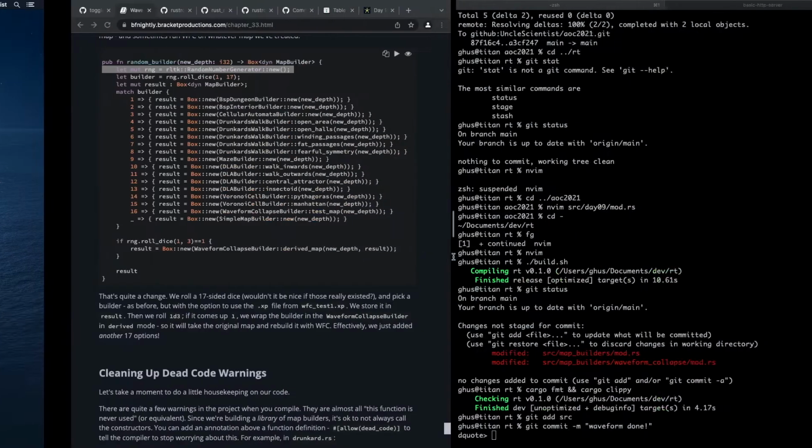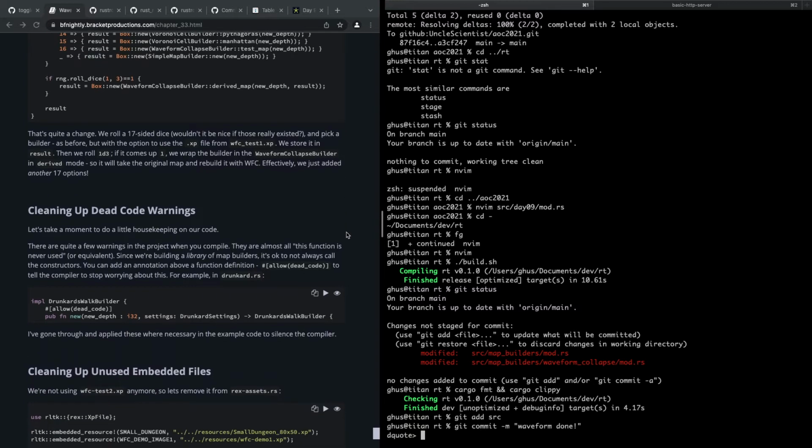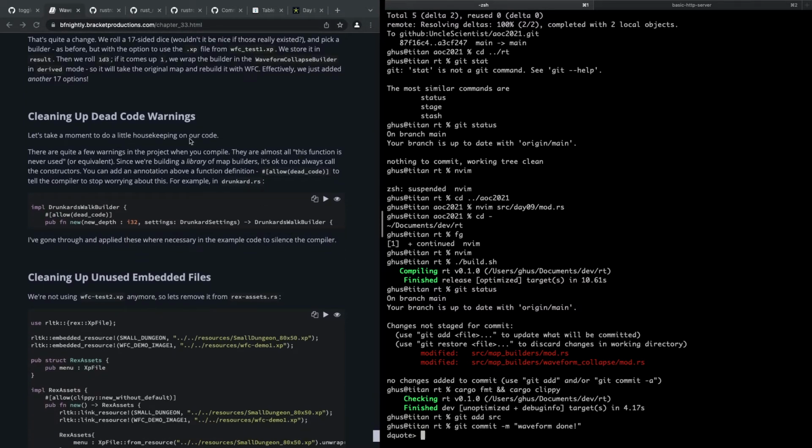So it's buggy. That's fun. I wonder if it's worth trying to fix that. Let's take a moment to do a little housekeeping on our code. There are quite a few warnings about the project when you compile. Almost all of them are "function is never used" or equivalent. Since we're building a library of map builders, it's okay to not always call the constructors.